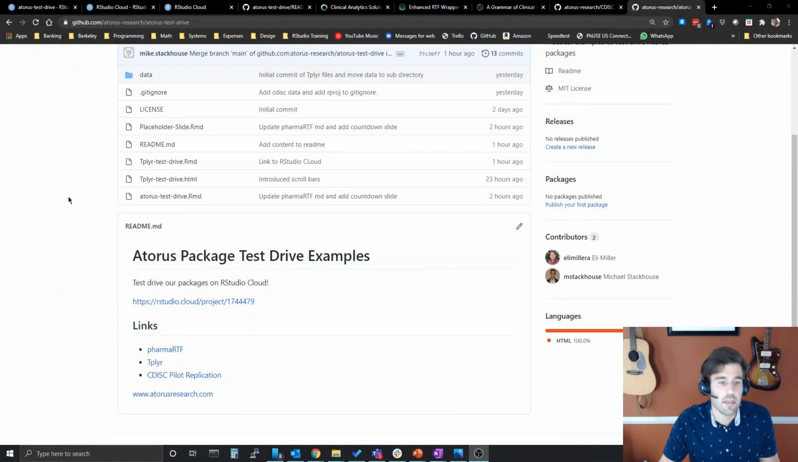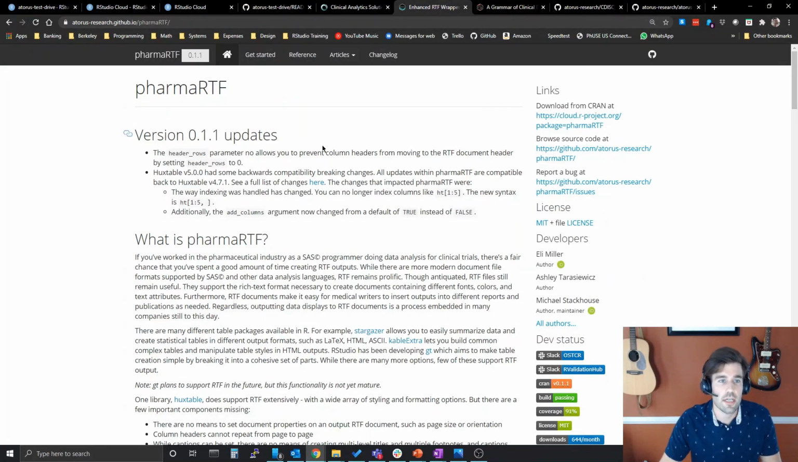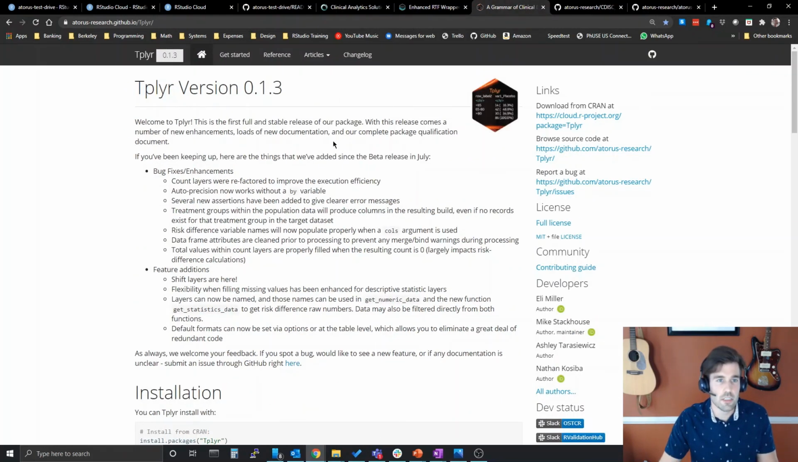Up here on GitHub, you can find all of the examples that I walked through today, and we have a link into an RStudio cloud project so that you can go and test drive this for yourself. Be sure to check that out so that you can get some hands-on experience. Also be sure to check out our booth for Pharma RTF. That's our other package. Eli Miller is available there so that you can see what this package has to offer as far as outputting RTF documents from packages like Huxtable and GT. Check out the package down page for more information on what Tplyr can do for you, and learn more through the documentation there as well.